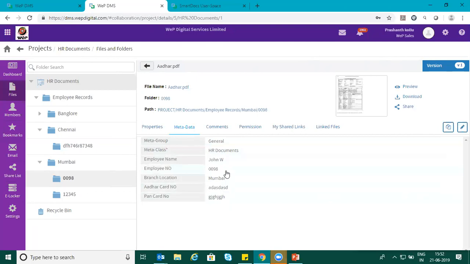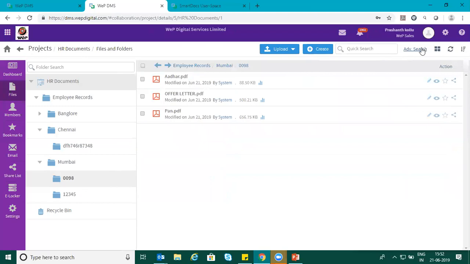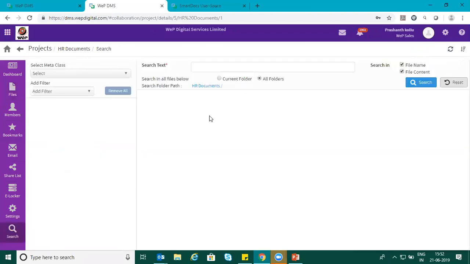Now, since this has been auto-populated, what kind of actions can we do, or how does this help us out? So these are all data that's been tagged with a particular document. What we could do here is, this would help us out with document search. So let me go back here. Click on advanced search.